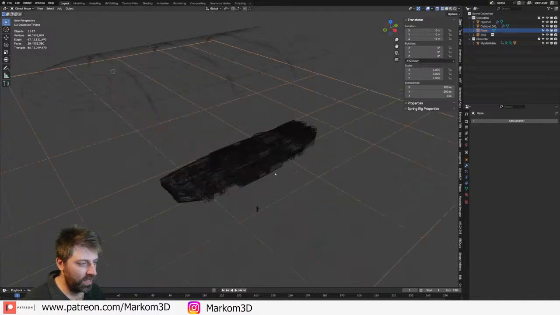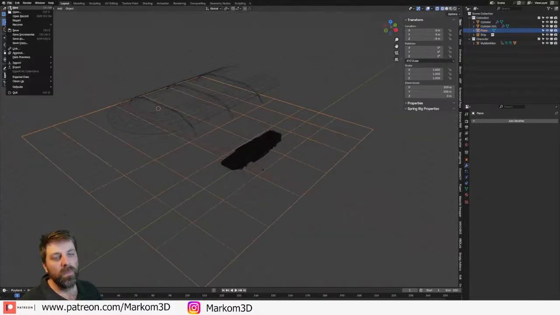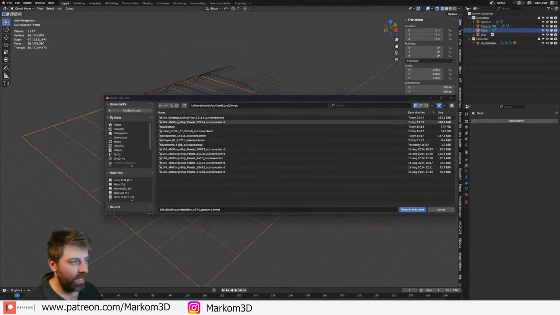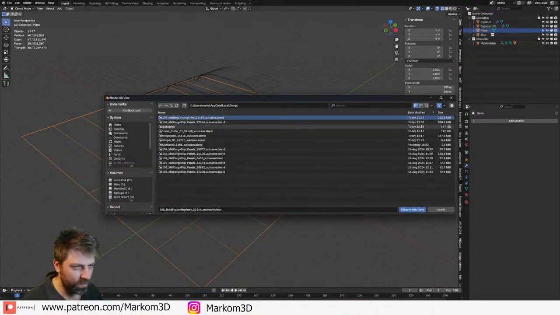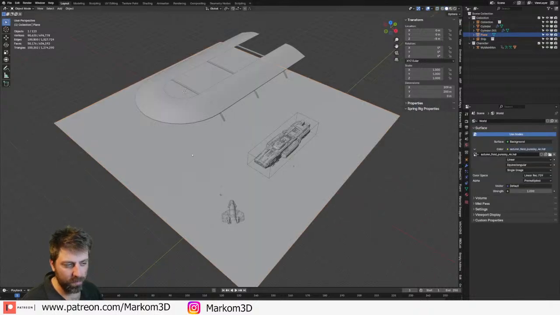So the splitting up of the ground didn't work. That's fine. File, recovery, autosave. Recover, autosave. There we go.